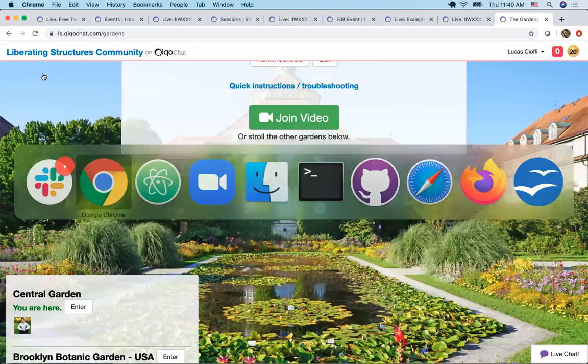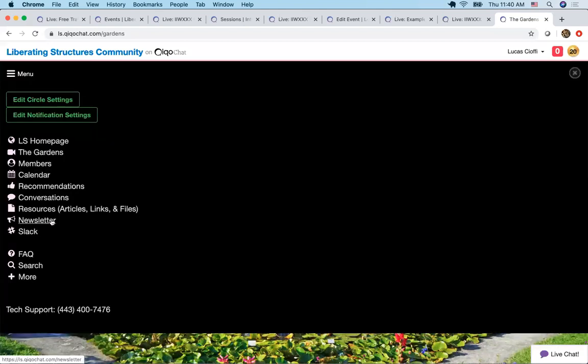When you look here at your circle, it says newsletter. Every Monday it says, here are the upcoming events for the next 3 weeks. If you're just hosting one open space, you don't need all these tools that we're talking about of a calendar, Slack integration, blog post resources, written conversations, recommendations, but they're there if you want them.